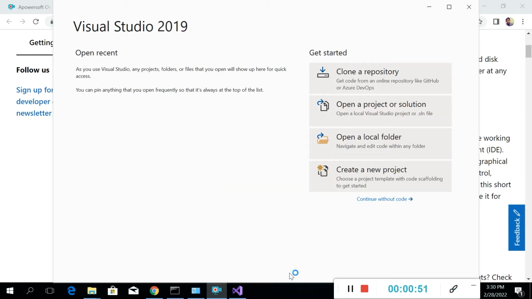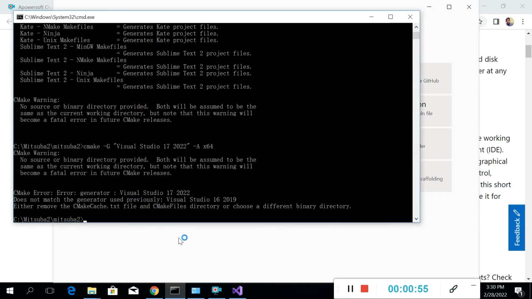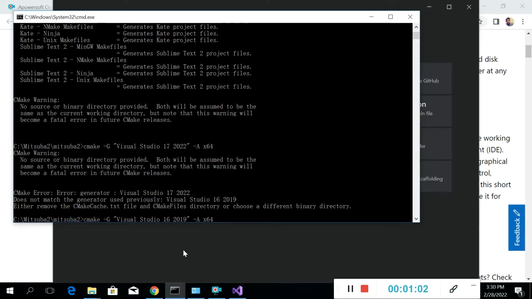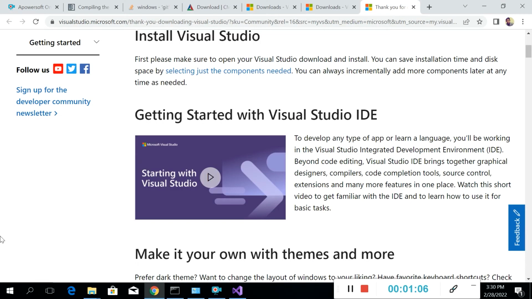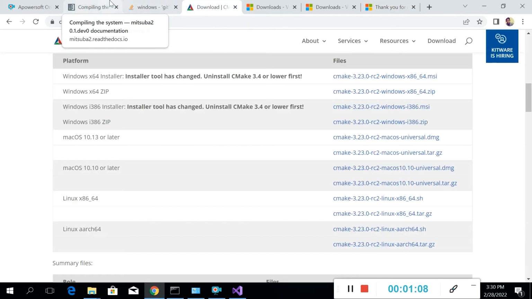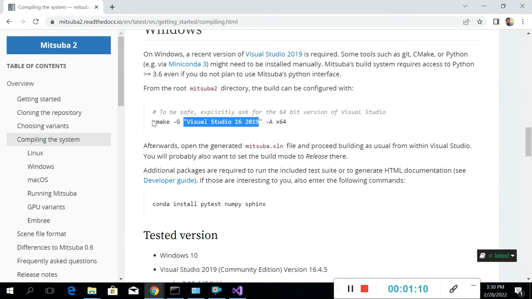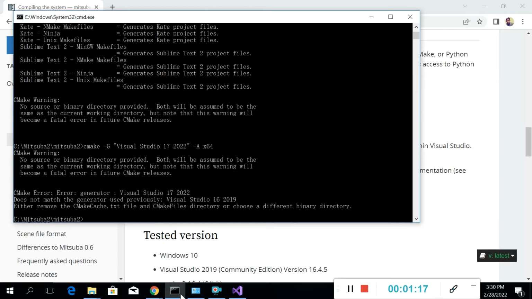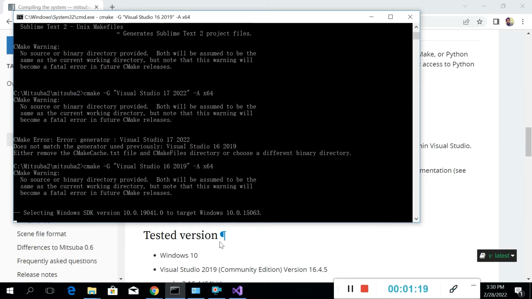So now Visual Studio 2019 is installed, and let's try this command again. This is CMake -G Visual Studio. Okay, let me change this. We'll just copy paste again. See, now it works. That's good.